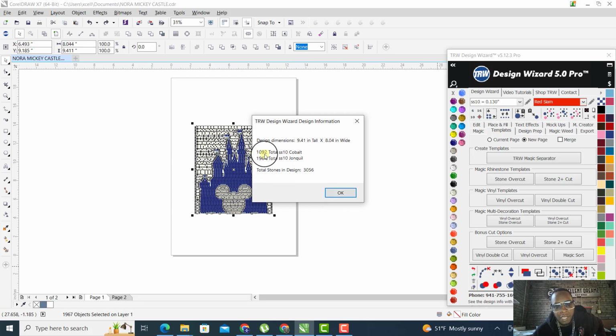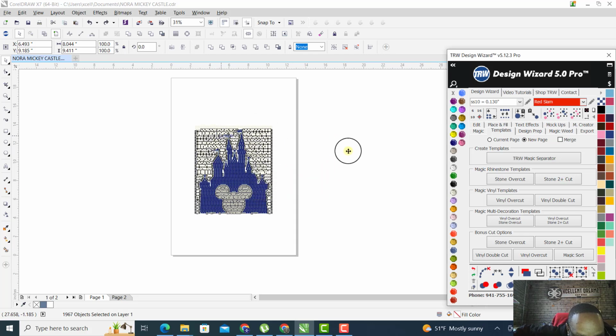It's 1092 SS10 cobalt stones in the design, so that represents all the blue stones in the design. And then there's 1964 jonquil, which are the creamy color stones in the design, which comes to a total of 3,056 stones in the design. Let's zoom in and look at that closer.